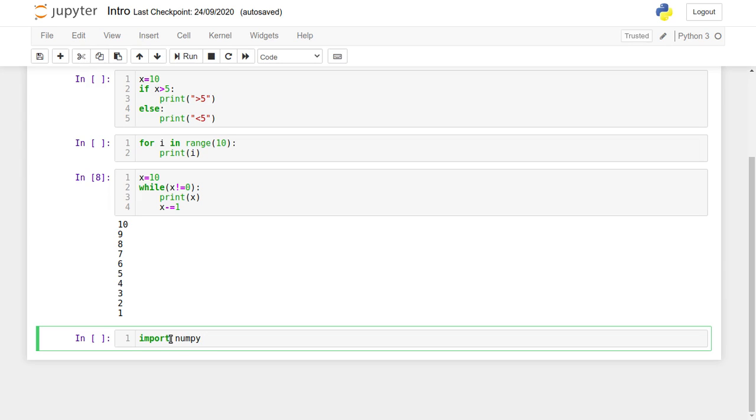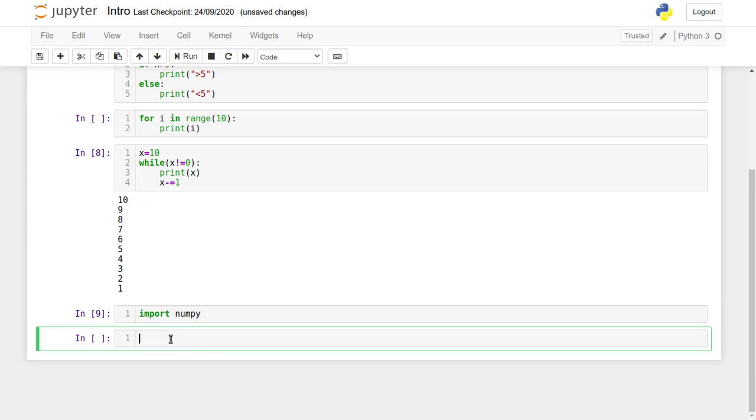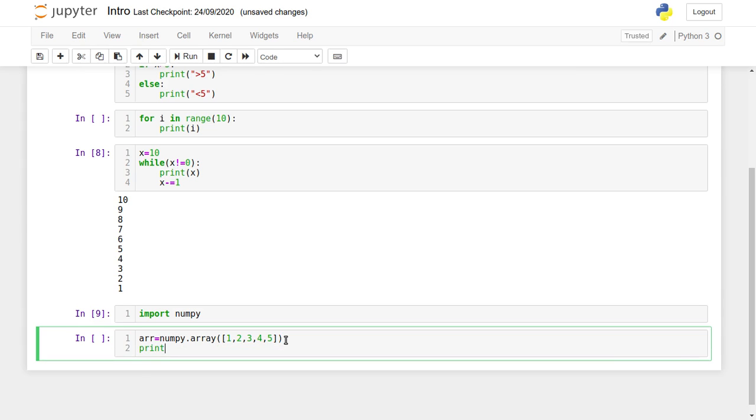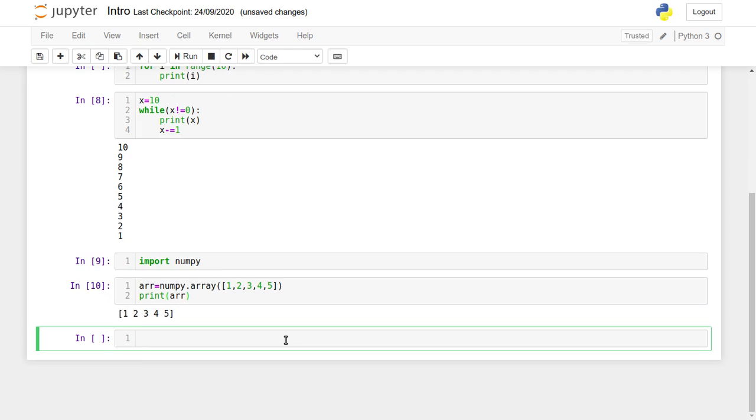In order to use NumPy, first we need to import NumPy. Then, in order to use the array, we take a variable arr equal to numpy.array. Array is a function which is available in the NumPy library. Whenever we are using any of the library module functions, we have to use the module name. So I will just print the array. This is how NumPy arrays are used.